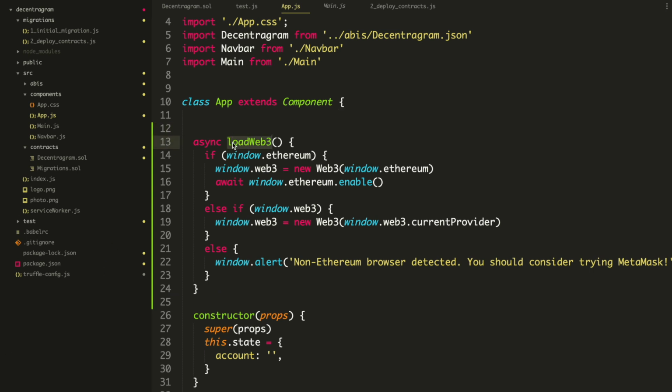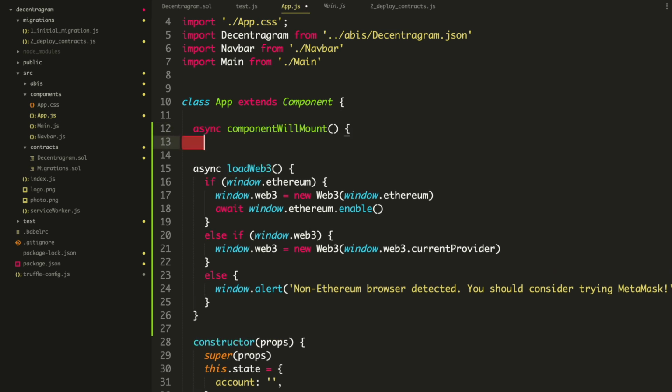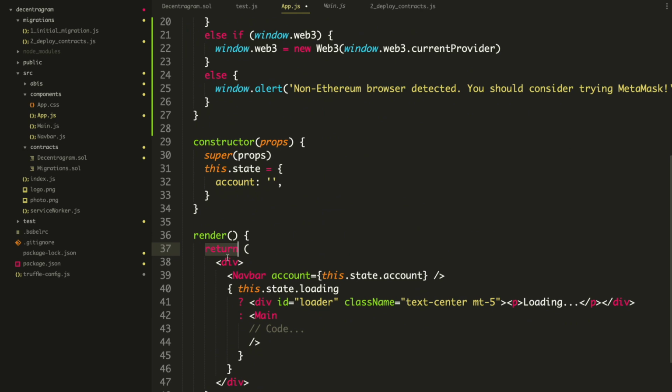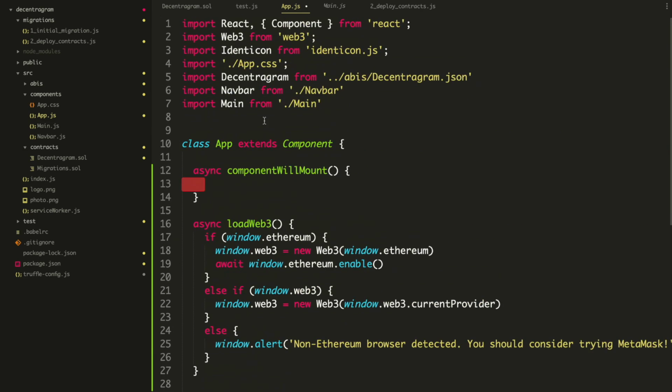But now we've defined this function. Now we need to call it. So I'm going to use a special function in React called componentWillMount. This is just a lifecycle function. Basically, this is a magical function provided by React that React always knows what to do with if we define it. Basically, before this render method gets called here, it's going to run this code. All right. React has a lot of different lifecycle callbacks. You can go read about those if you want to. But basically, we'll just do this. Inside of here, we'll say loadWeb3.